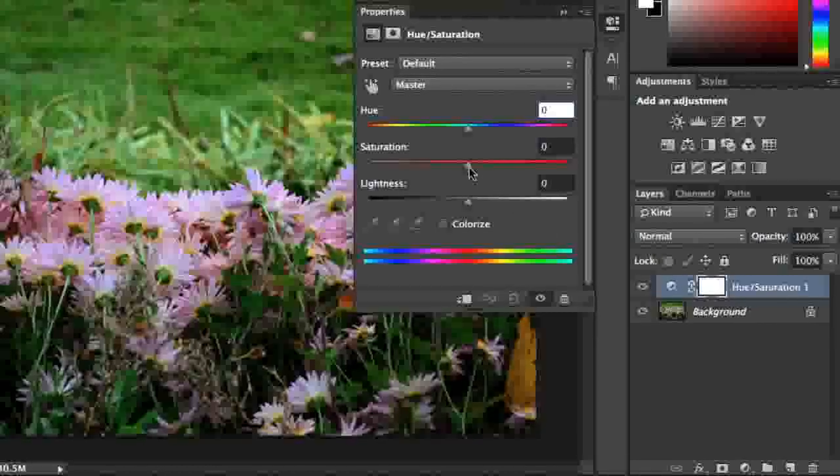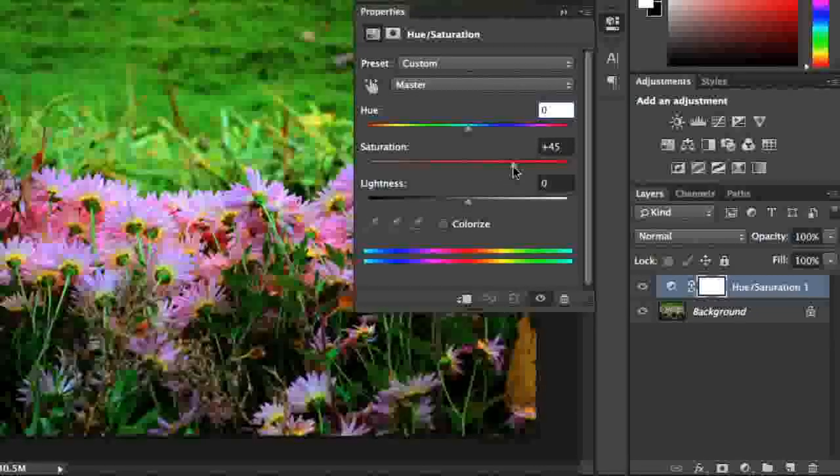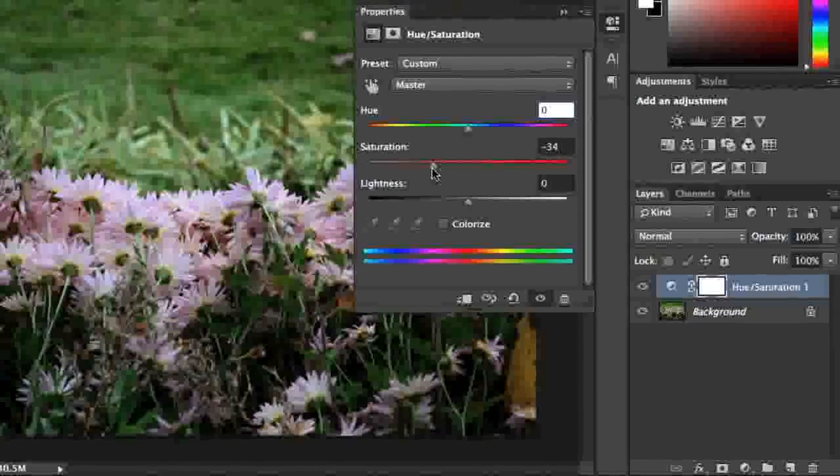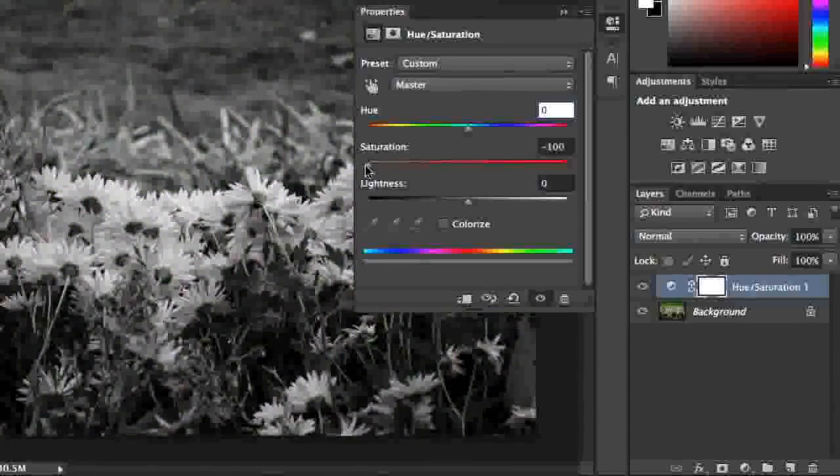If the colors in your image are dull or muted, increasing the saturation will make them look more vivid. If you drag the slider in the opposite direction, you can see that it reduces the intensity instead. You can even create a black and white or grayscale image by dragging it all the way to the left.